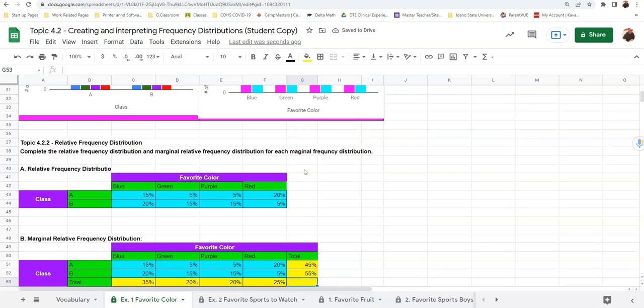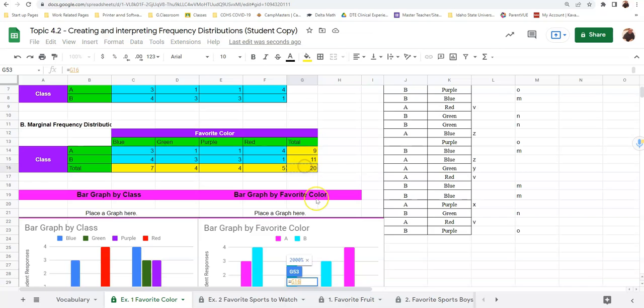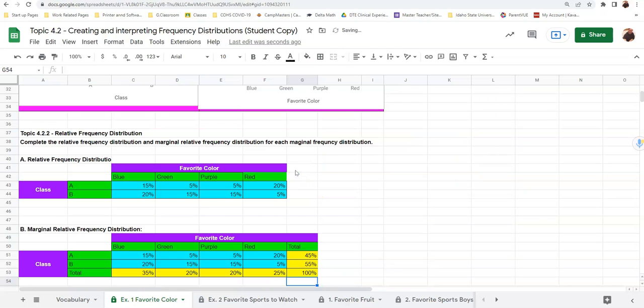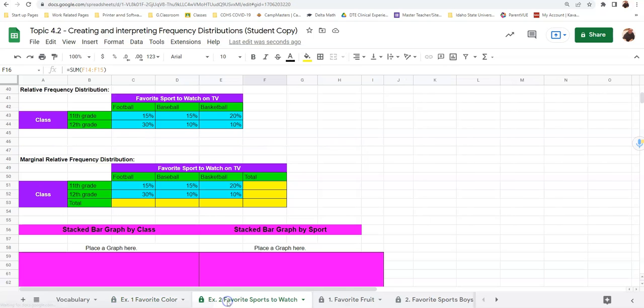For the last box in the corner, we're going to take the overall total divided by the overall total, which is 20 divided by 20, which is 100%. And that's how we find our marginal relative frequency distribution. So what I'd like you to do is now try example 2 on your own. Go ahead and do this now.